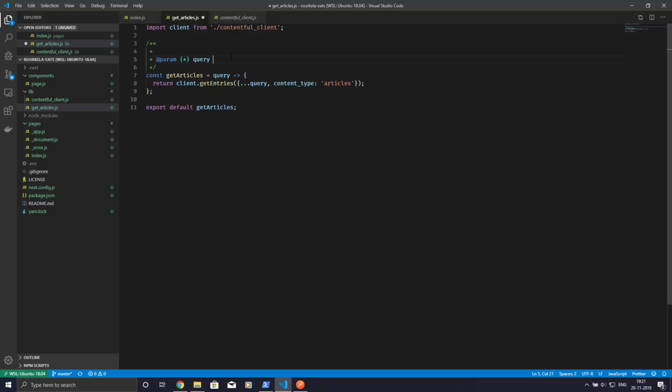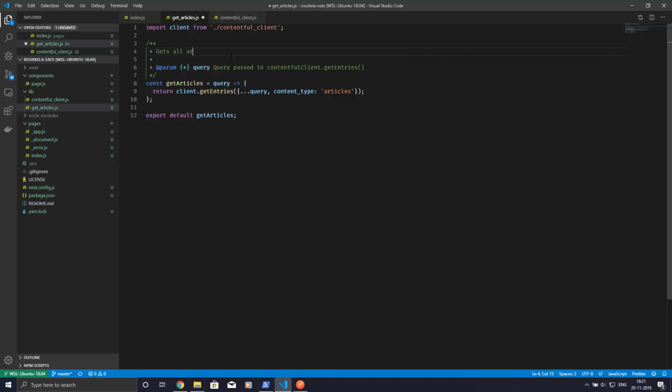So we have this. We're gonna add some documentation, guys. It's very important to add some documentation, guys. Query. What is the query? Query passed to the Contentful client's getEntries, right? Gets all articles that match the given query. Let's just call it optional so that people know. So by default, oops.